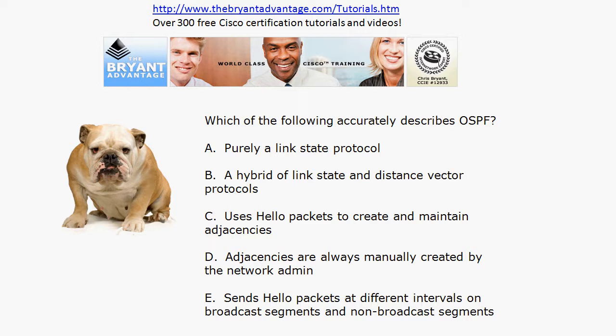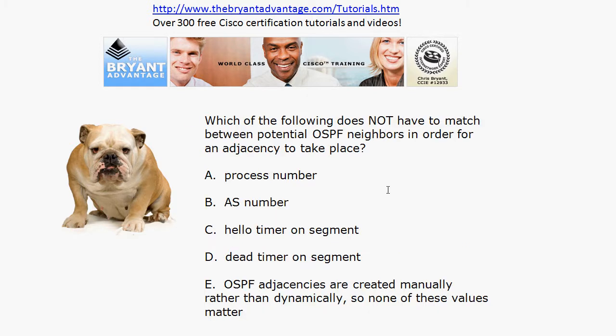E is true because OSPF will send hello packets at different intervals depending on what kind of segment you're on. On a broadcast segment, such as Ethernet, they go out every 10 seconds. On a non-broadcast segment such as NBMA, because that's what the NB stands for, non-broadcast, it's going to be every 30 seconds.